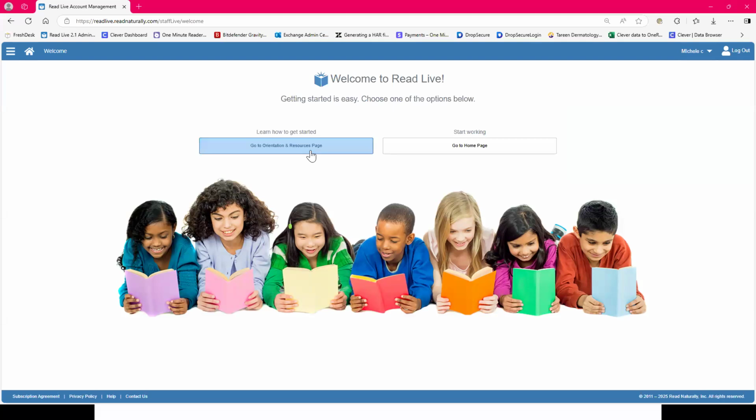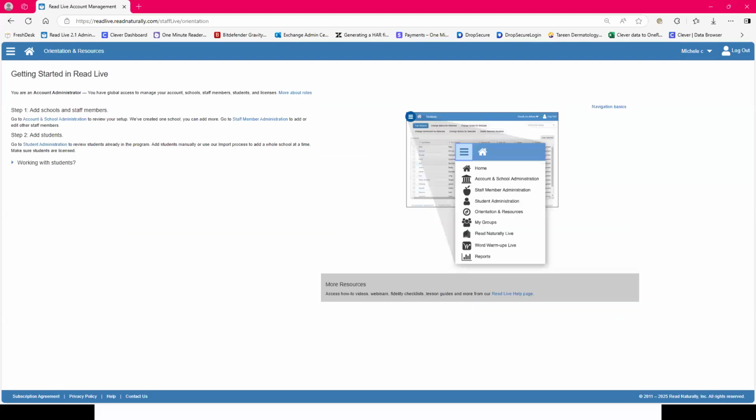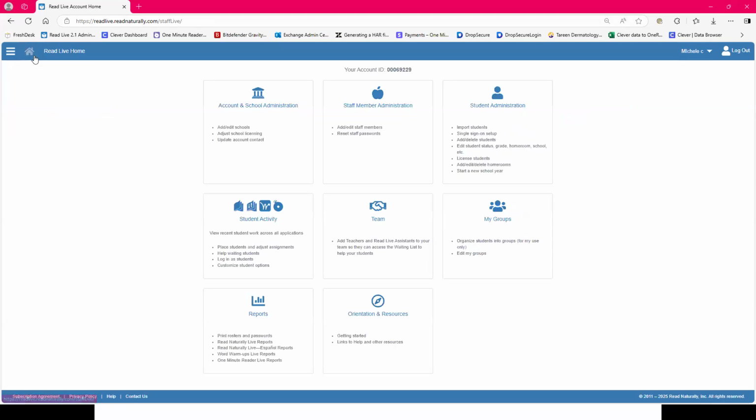I have orientation and resources that I could direct teachers to. This shows what students need to do or what staff members need to do working through students. So step one, adding schools. Step two, add students. And then finally working with students. We are going to start at the add schools and staff members. Just going to click the home page. I apologize for my wiggly mouse.